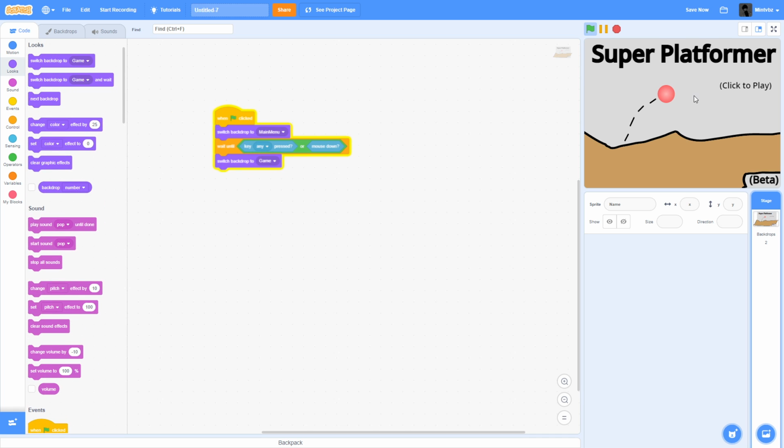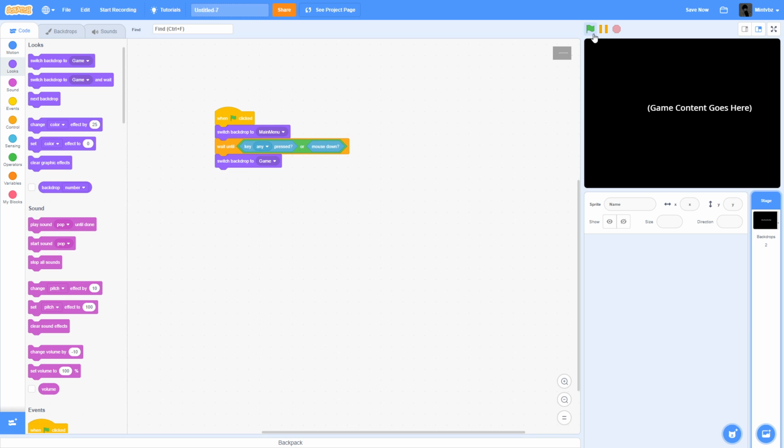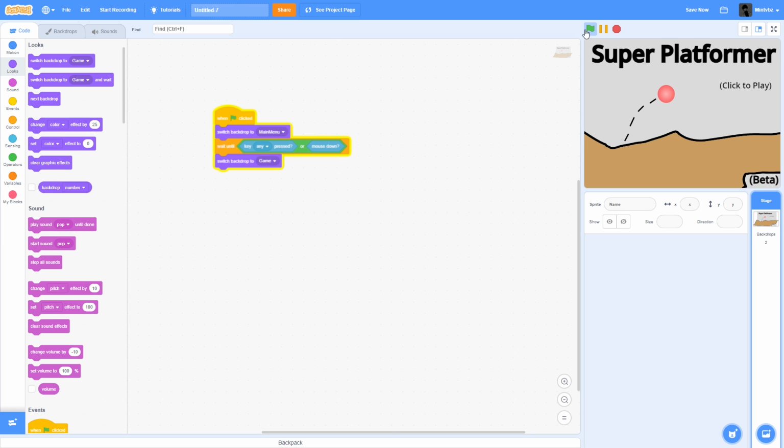So here's what's going to happen. Now when I press, it will do that. Or if I push any key, boom, there we go. So now you have a basic main menu. So congrats on that.